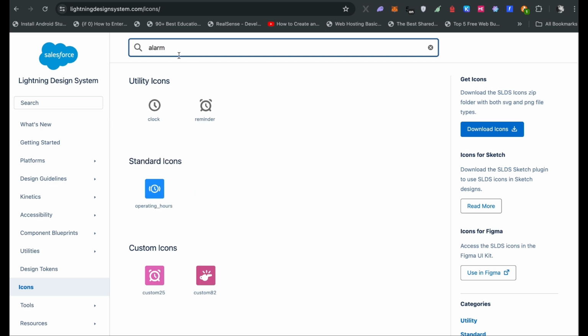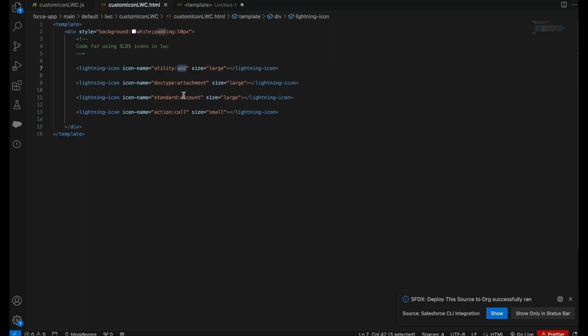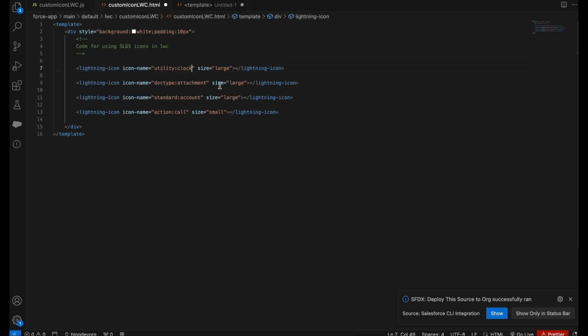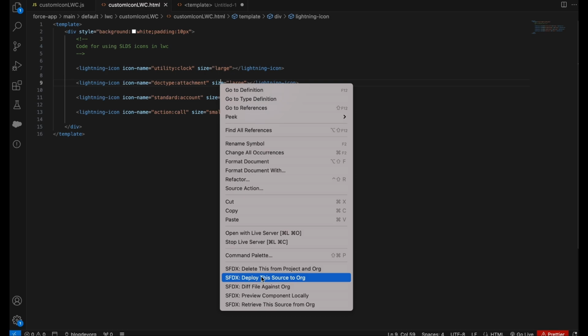For example, I've searched for alarm and I'm getting these options. So the icon that I want to use, I will simply copy the name of the icon and identify the category that this icon belongs to. So this clock icon belongs to the utility icon type. I will simply go to my LWC component and give the category name first, colon, and then the name of the icon. The name of the icon, I can simply copy it from here and then paste it over here and then save it. Let's deploy this.